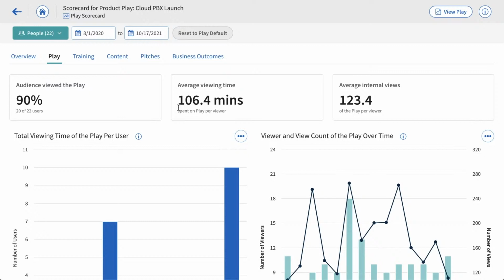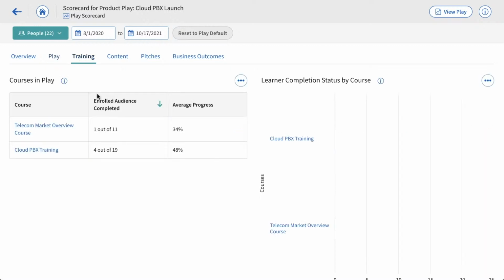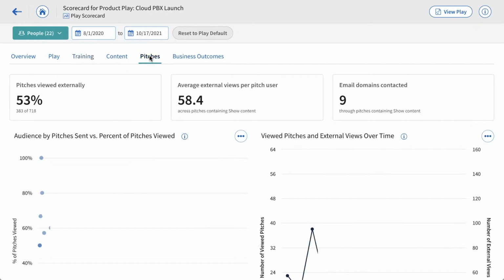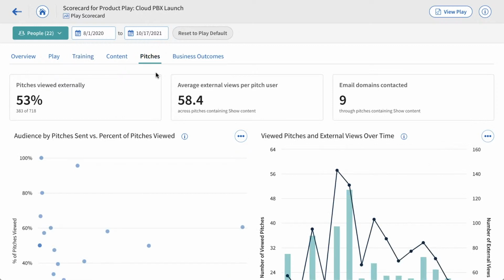Now, let's check out training. As you'd expect, the training tab takes stock of how reps are progressing with the training courses in my launch play. Next, I want to know whether my reps are actually executing our strategy and whether customers are responding to it. So let's take a look at engagement.